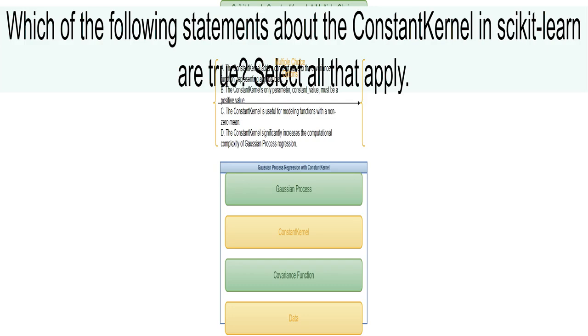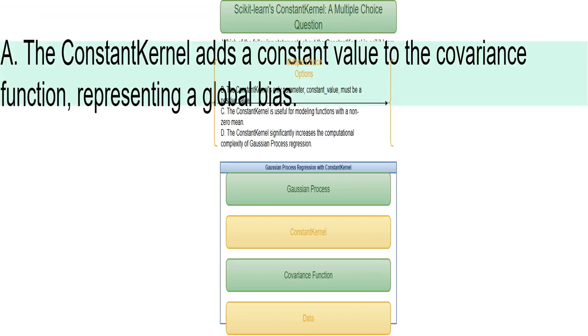This statement is correct. The constant kernel directly adds a constant to the covariance function. This constant influences the overall mean prediction of the model. Think of it as a baseline shift.